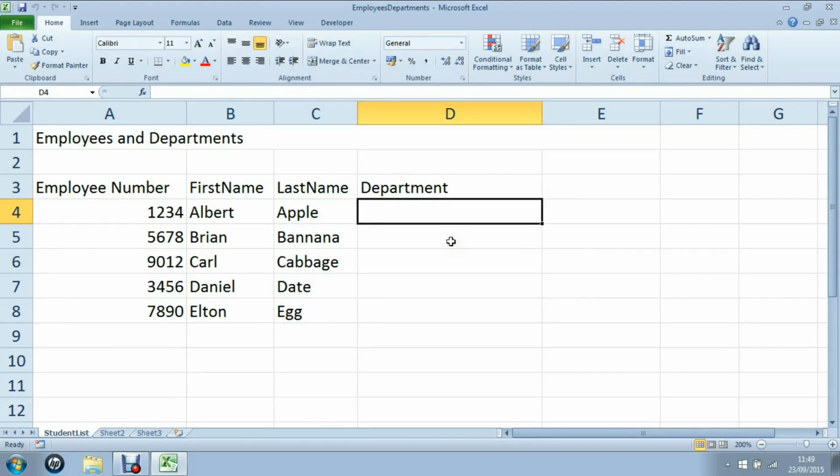Here we have a list of employees, and I'm about to enter in their departments. And the problem we have today is that we need to enter the data accurately. Otherwise, when it comes to filtering for that data and finding, for example, who works in human resources, unless we've entered the data accurately, we won't find every employee in that department.